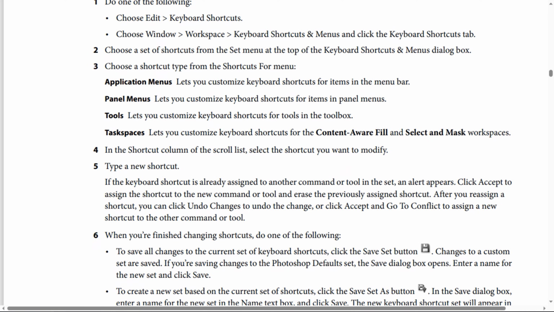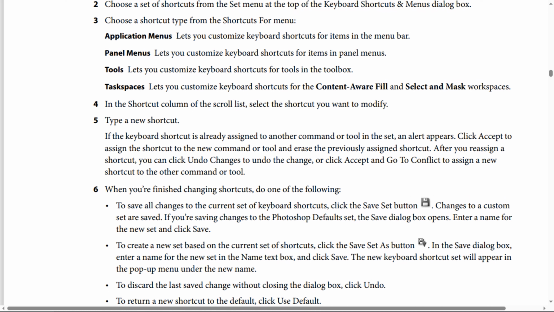Step number 6. When you are finished changing shortcuts, do one of the following. To save all changes to the current set of keyboard shortcuts, click the Save Set button. Then changes to a custom set are saved. And if you are saving changes to the Photoshop Defaults set, the Save dialog box opens, enter a name for the new set and click Save.